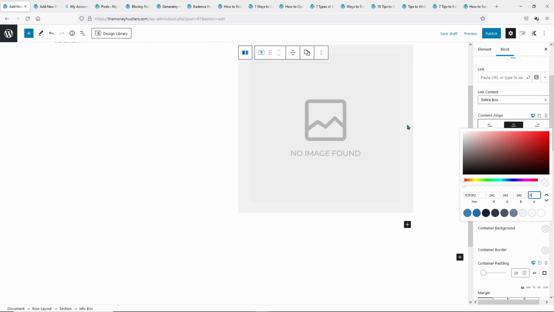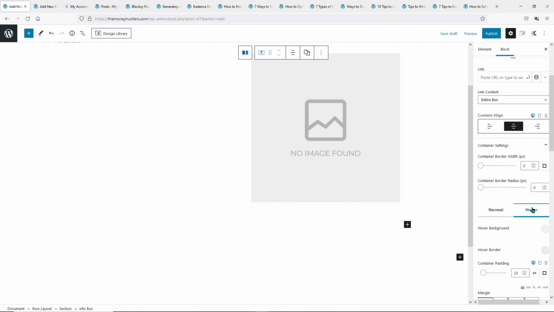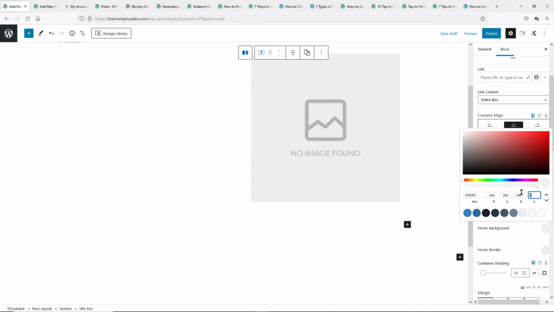But as we hover, there is still a background. So let's go to hover. Under hover background, let's change this to 0 as well. So as you hover, there won't be any background.